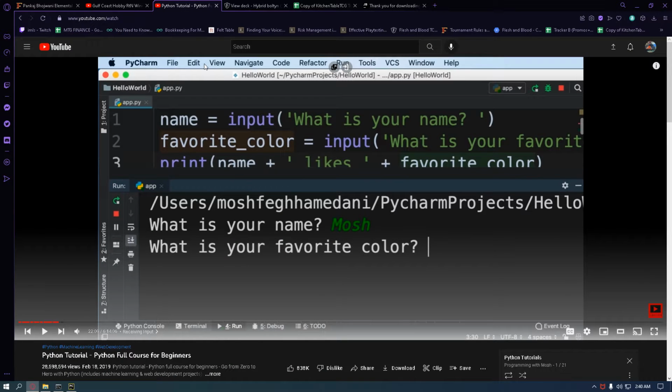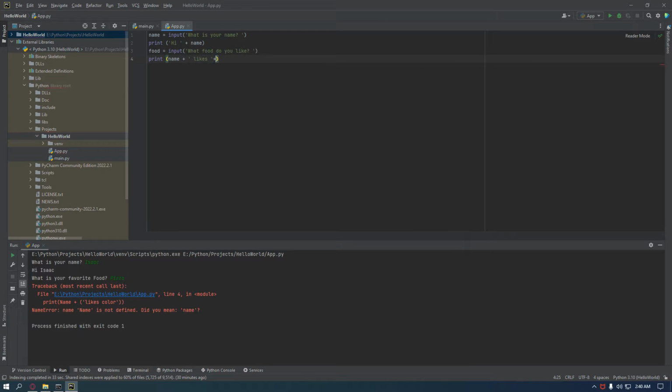Wait, plus? Wait, no, I didn't do it the first time. On my original one, did I? Wait, or maybe it doesn't matter? I don't actually remember. Plus food. The plus here is separating it to another thing. So is that it? Let's try this out. I was probably just overthinking it, to be honest. Isaac. Sushi. Isaac likes sushi. Okay, there we go. I was just overthinking it. It's actually simpler than I thought.